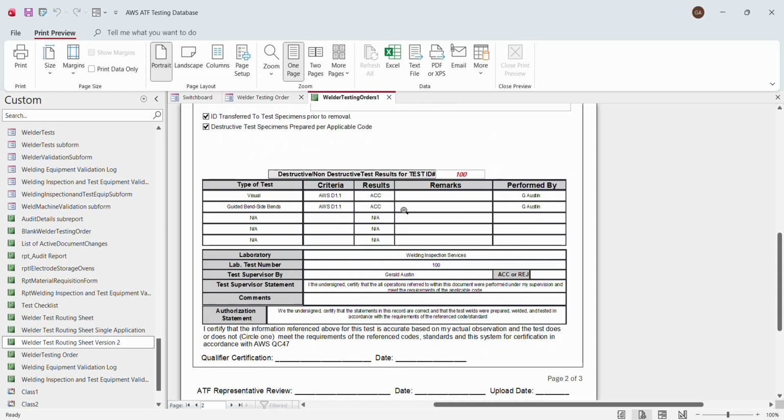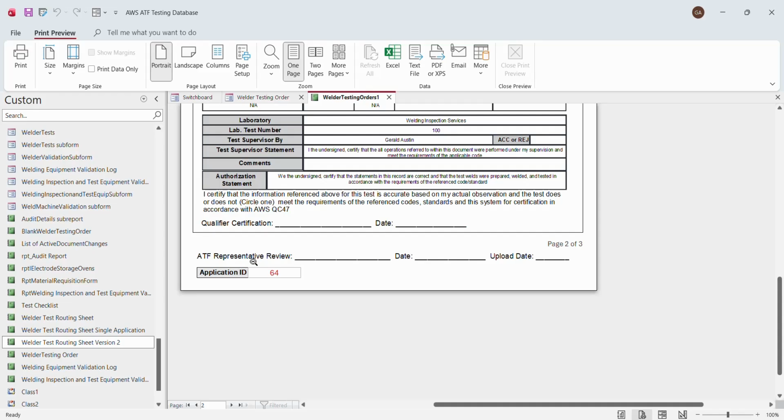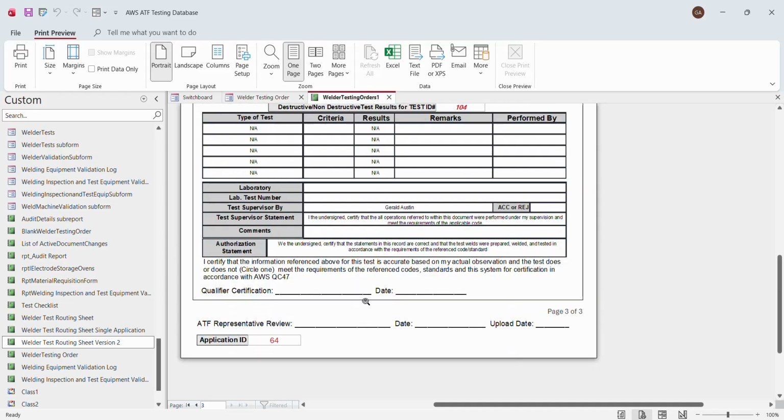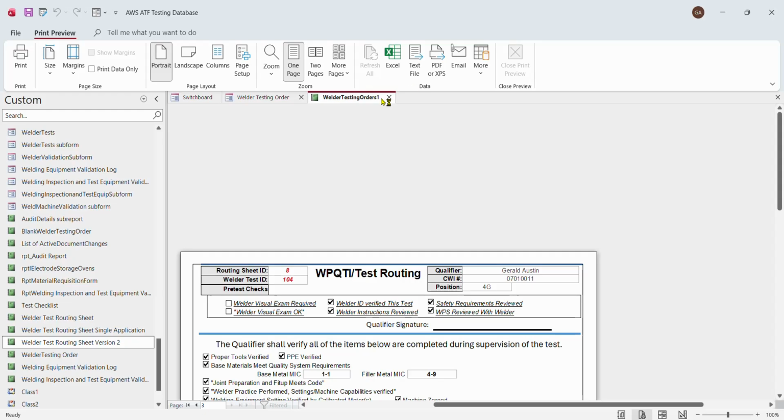Destructive test results are down here. Certification statement, then a bottom line certification: certify the information referenced above is correct. And then again, another ATF rep review on the bottom of each one of the pages. That's kind of what it does. I'm terrible with tracking paper, so I'm hoping I can have it where I'll do it electronically, but figured it might be interesting to someone.